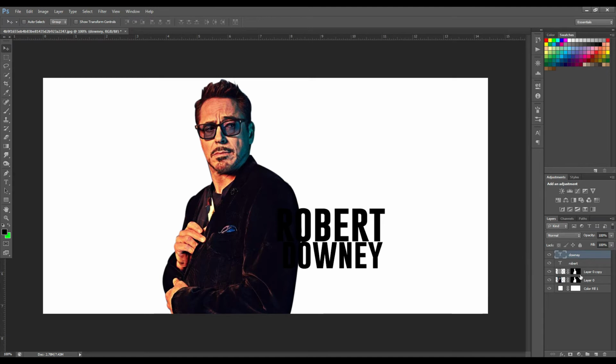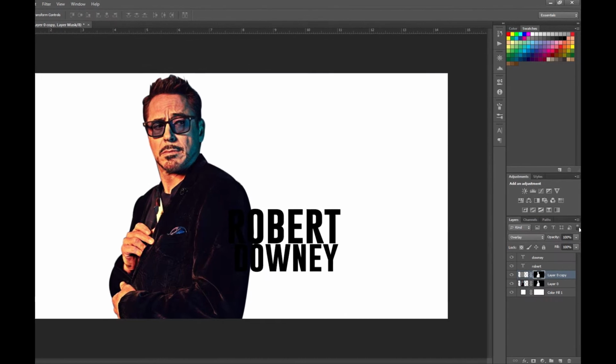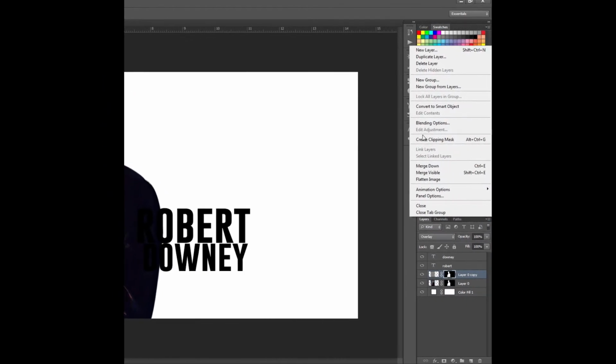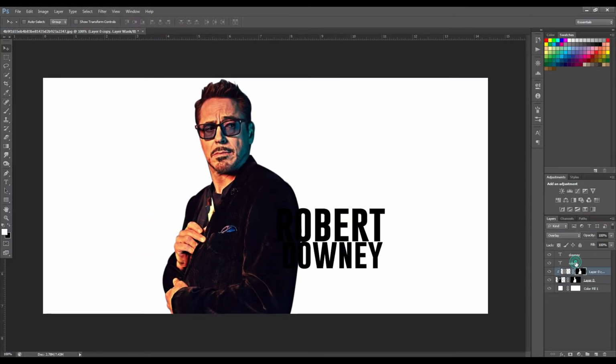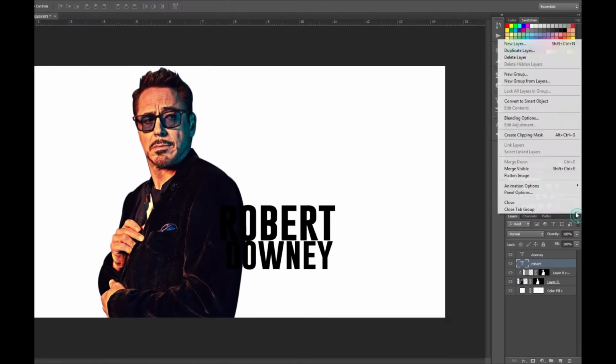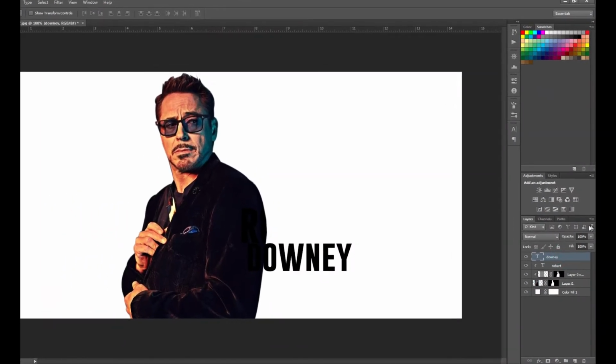I'm going to make the first letter of both the texts a separate color. I'll show you how to do that. Click that layer 0 copy and click clipping mask so that layer would change like this. You can see over here in the layer tab, and do the same process for the text.